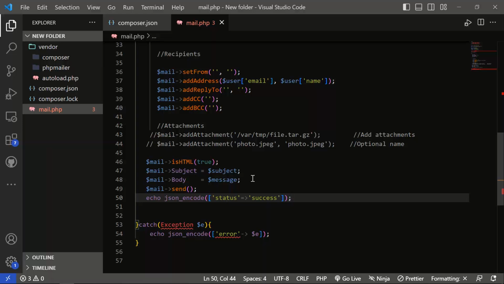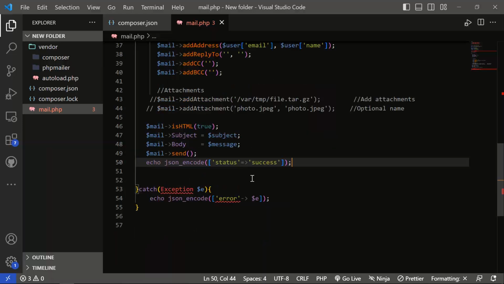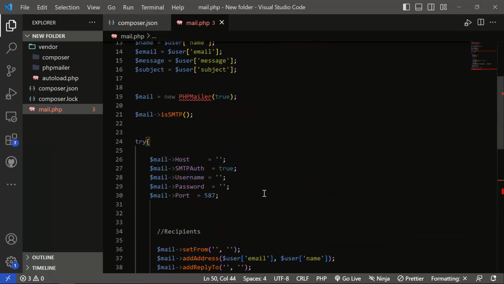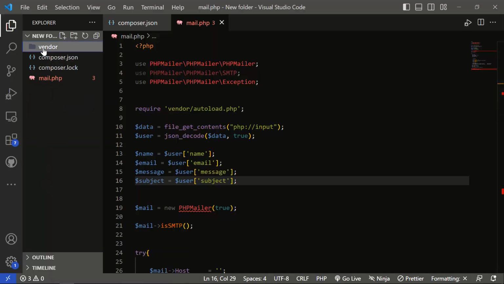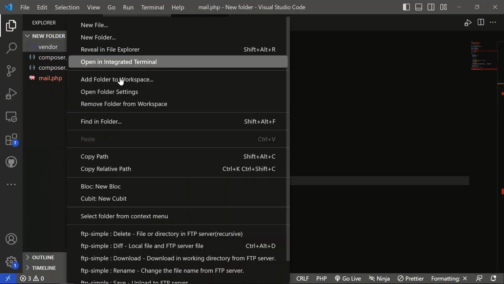So all we just have to do now is to set up everything and see how it works. This is what we require, this is what we need. We have our new PHP mailer, we have the SMTP and the rest. So I'll save this and I'll just reveal this in File Explorer.